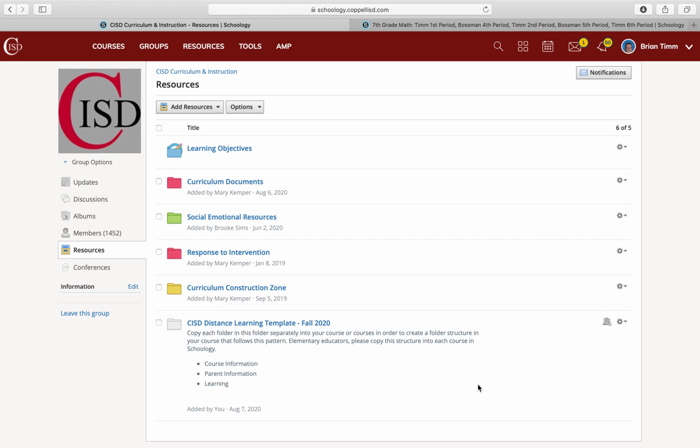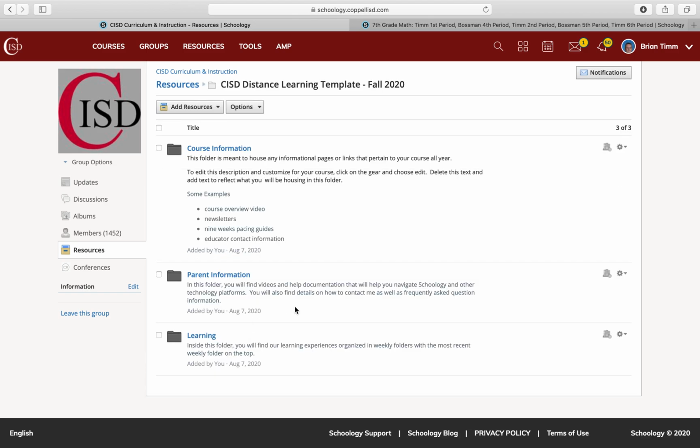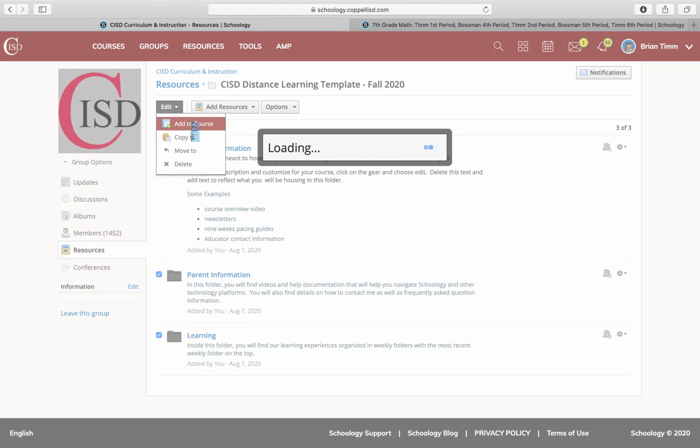I've also included instructions on where to go to enter in that code. Once you are inside of the group and you go to the group resources, you're going to see the distance learning template here. In order to pull this into your course, you have a few different ways. I'm going to show you one way. So I'm going to click inside of the CISD distance learning template. And then if I click on this box up here, it's going to select each of my folders. At this point, I'm going to be able to click Edit and Add to Course.